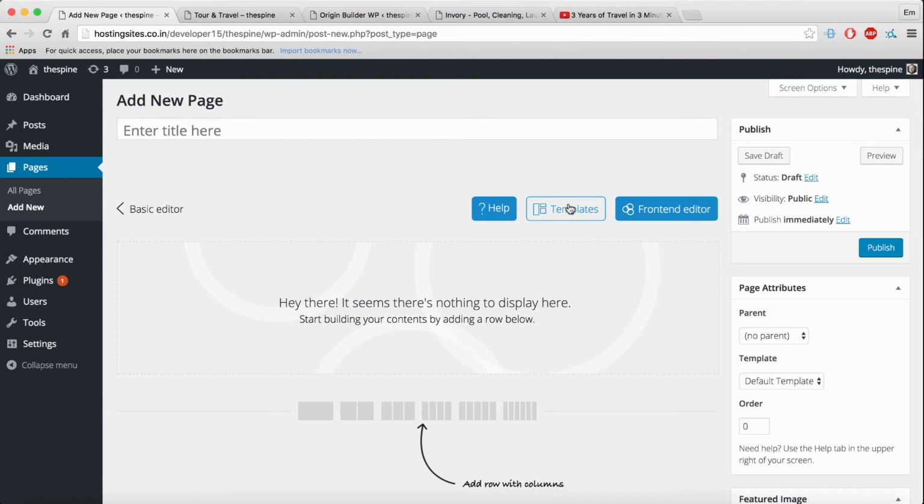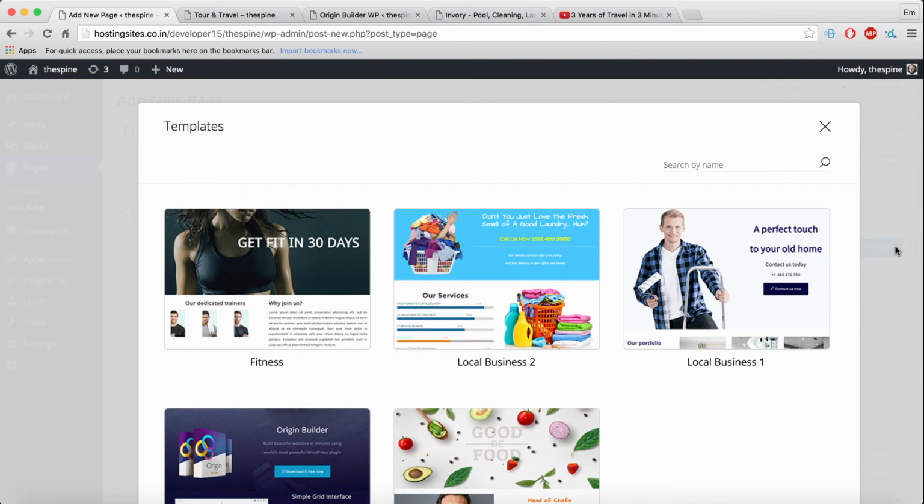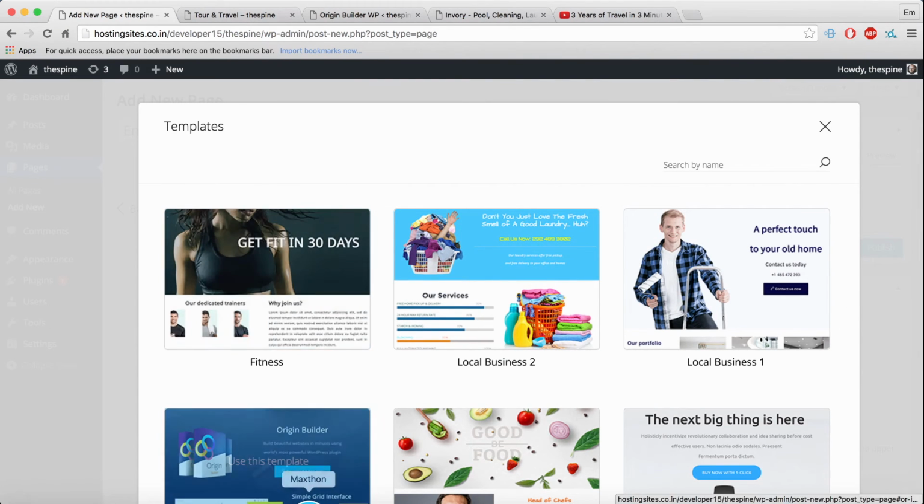The advantage of using templates in Origin Builder is that it lets you create web pages much more quickly. So you can just choose a template and start customizing it however you want, instead of starting from scratch. So I'll click on this, and you can see the different templates that are available. I like this template, and I'm just going to install this one. Once you click on it, it's going to take a few moments to load.